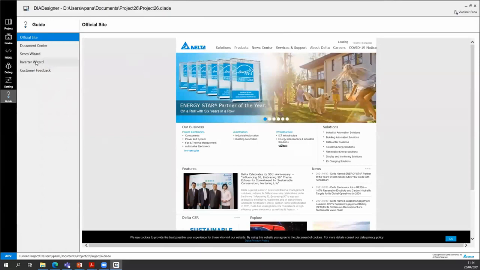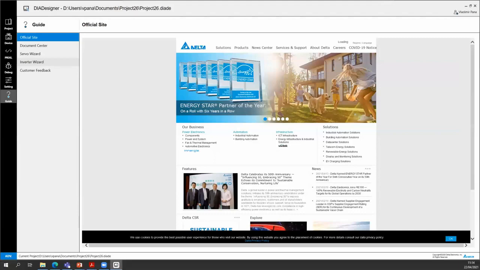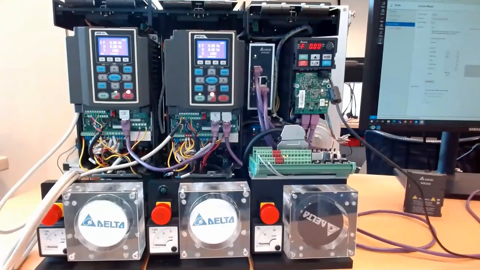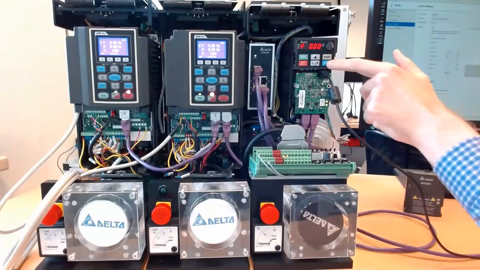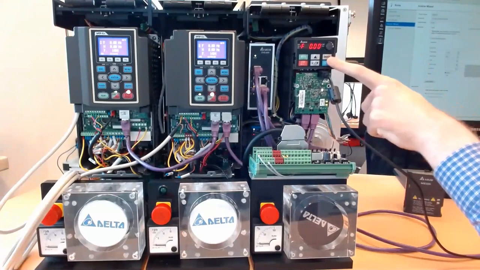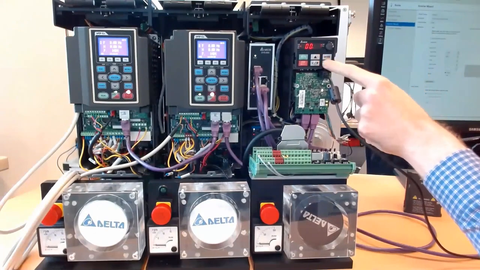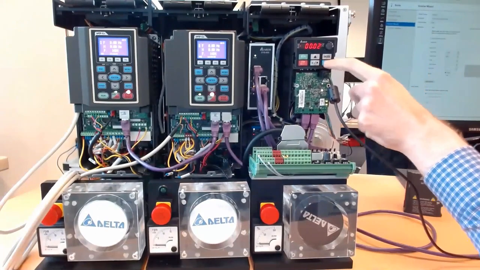As soon as you open Dia Designer, you see this menu. You can go directly to Inverter Wizard. One thing which I should mention, especially useful if somebody else has been working with the drive that you are about to work on: it's very important that you first reset the drive to default. You can do that by setting parameter 00.02 to 9.